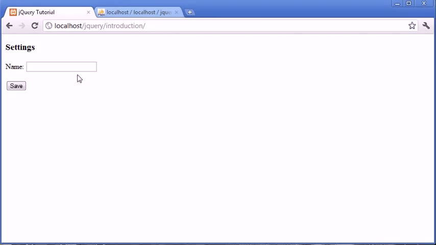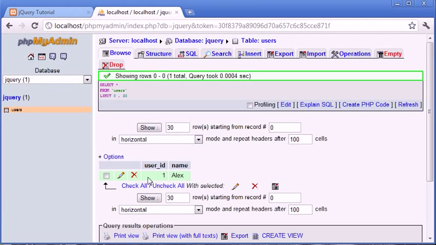Now, the one thing I have not done in this tutorial is create some kind of PHP code that will actually retrieve the initial values from our database. Let's take a look first of all at the table that we're going to be using. I've created a database called jQuery, and I have a table called users in here.